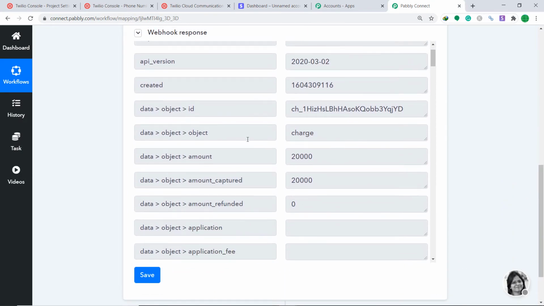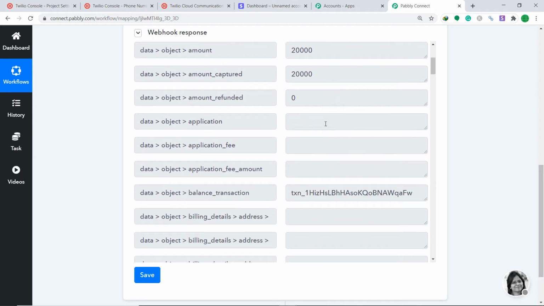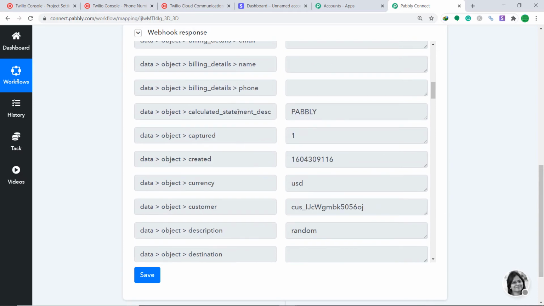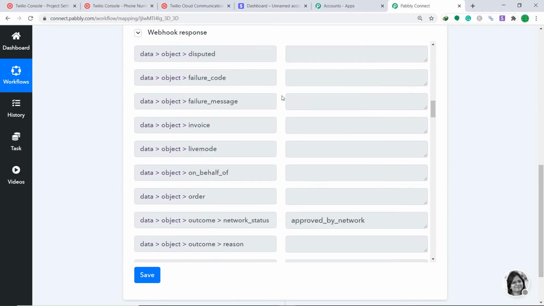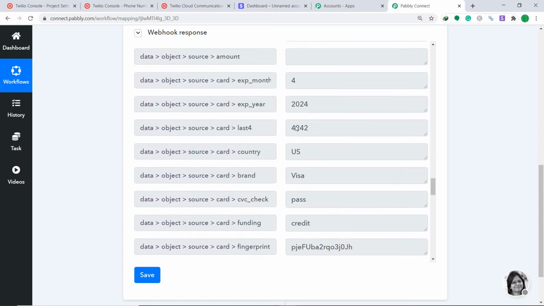So as you can see, this is the amount. It is not in the decimal form. That is why it is showing as 20,000. We will deal with that later. So the descriptor is Pabbly and the rest of the details. There is something I need to show you. Okay, let me go down.